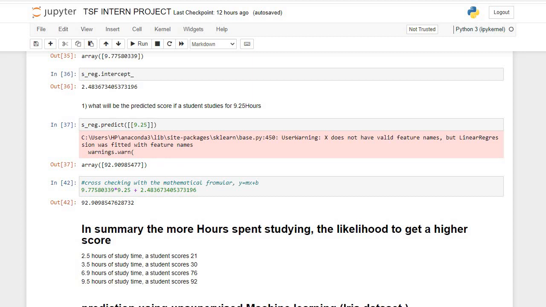Alright, so in summary, the more hours spent studying, the higher the likelihood of getting a higher score. And I gave some instances here where with 2.5 hours of study time, the student scored 21, with 3.5 hours of study time, the student scored 30, with 6.9 hours of study time, the student scored 75, and with 9.5 hours of study time, which is what we're asked to predict, the student scores 92.